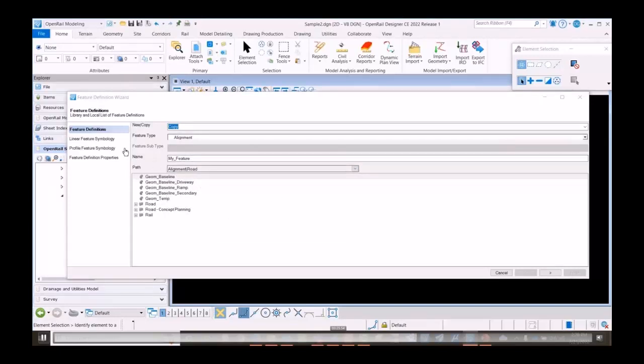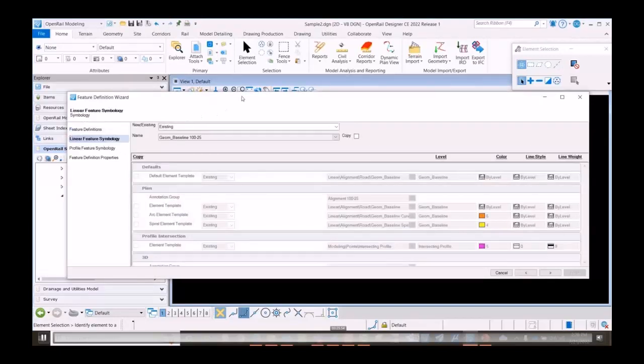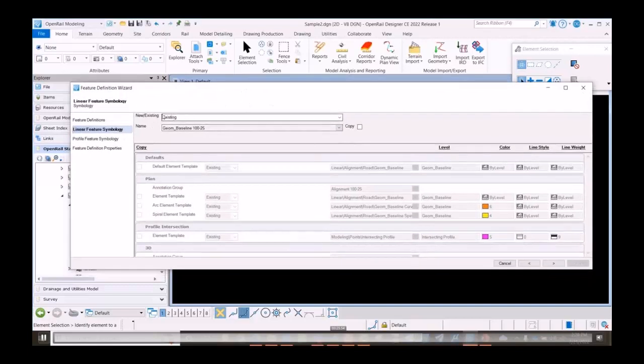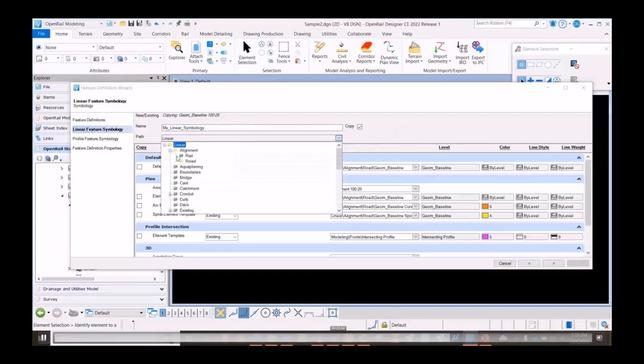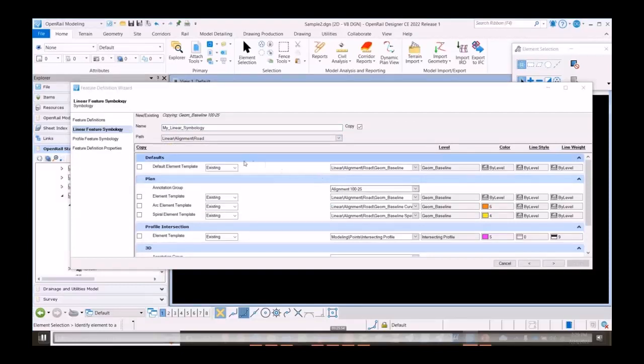And then we can move on and define our feature symbologies. It's defaulted now to existing. And if you look at that dialog, it's completely filled out with everything that it's copied from that original Geom baseline. I don't want to do that. So I'm going to enable making a copy of that, and I'm going to create a new linear feature symbology. So we'll give that a name, and give it a folder where we want that to be stored. So I'm now creating a new feature symbology that's a direct copy of the old one.